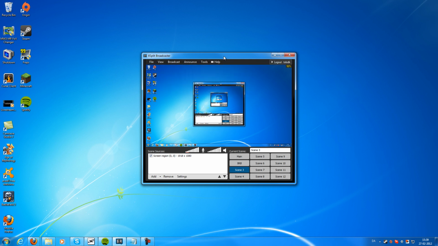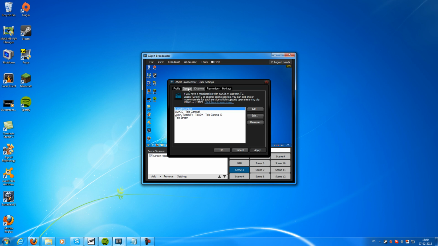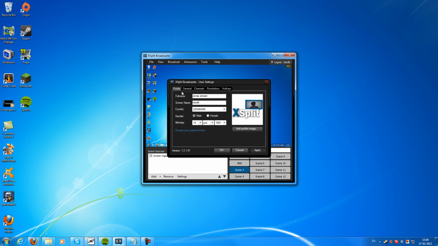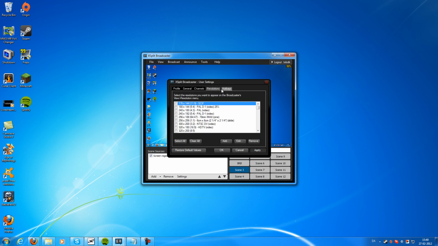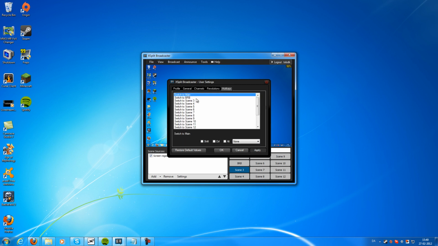The next thing is probably the most important thing. You need to add a channel. You remember I was talking about the different websites such as Own3d, Justin.tv and Twitch.tv, right? Well, you have to add a channel. They don't appear normally, so you go ahead, click edit channel, and this will pop up. Profile, General, Channels, Resolution, and hotkeys, in case you want hotkeys, but you can look into that yourself. But the most important is the channels.